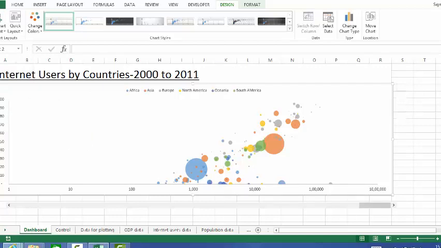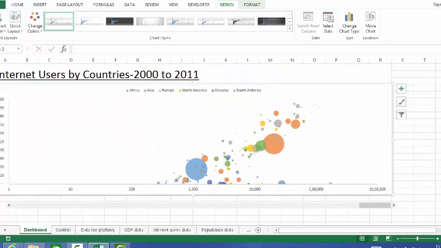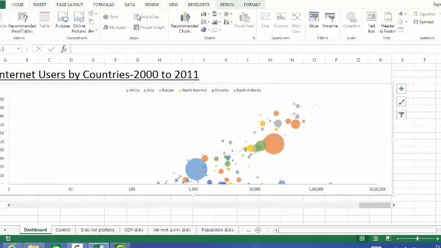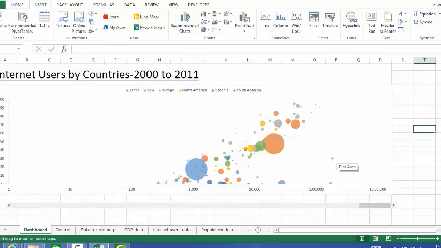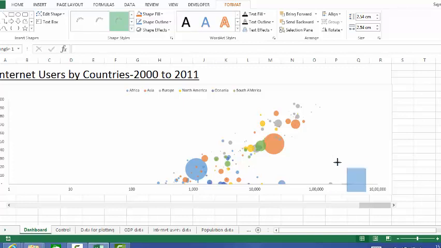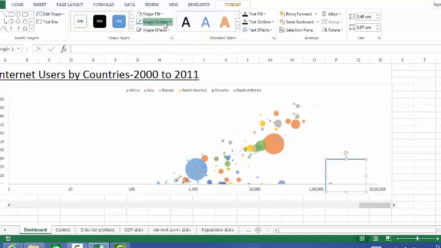And if you can see, there is one big rectangle here which tells you which year is actually running. So to get that effect, what I'm going to do is insert shapes. Yeah, insert and shapes. Format it so that it has no fill. It does not have a boundary either.